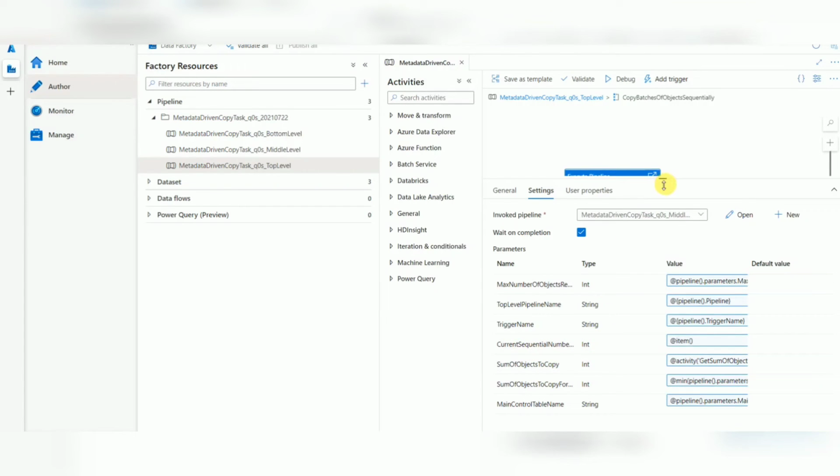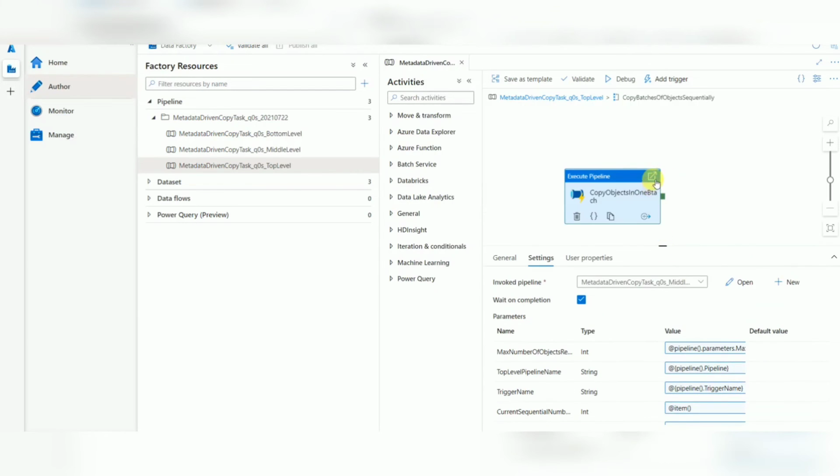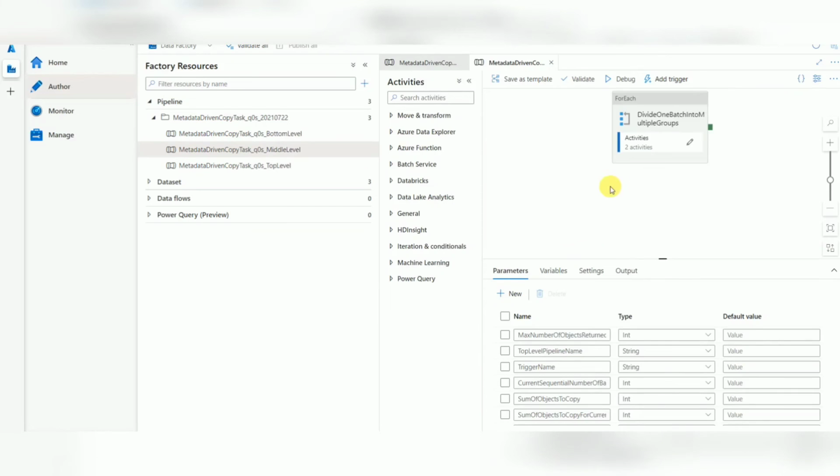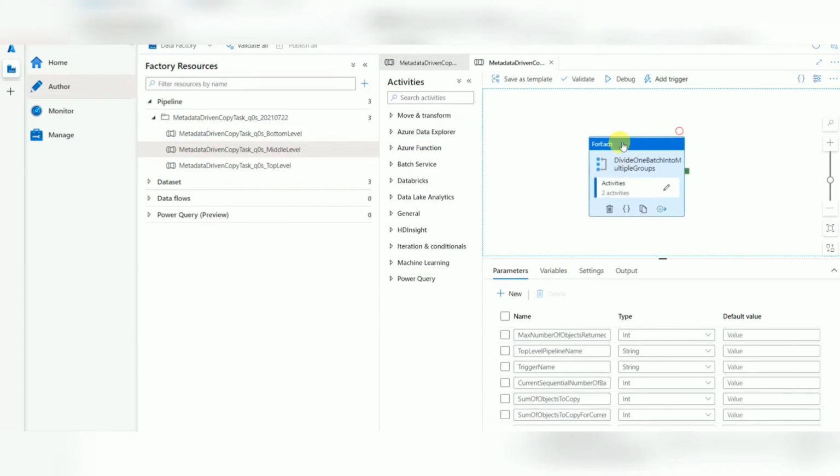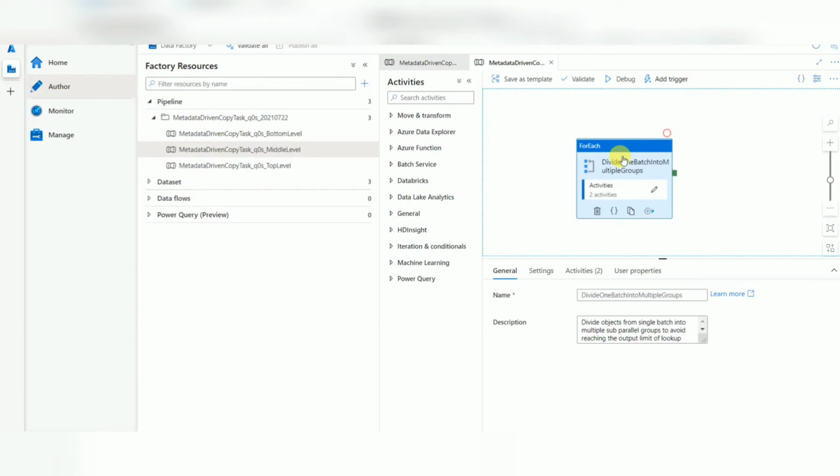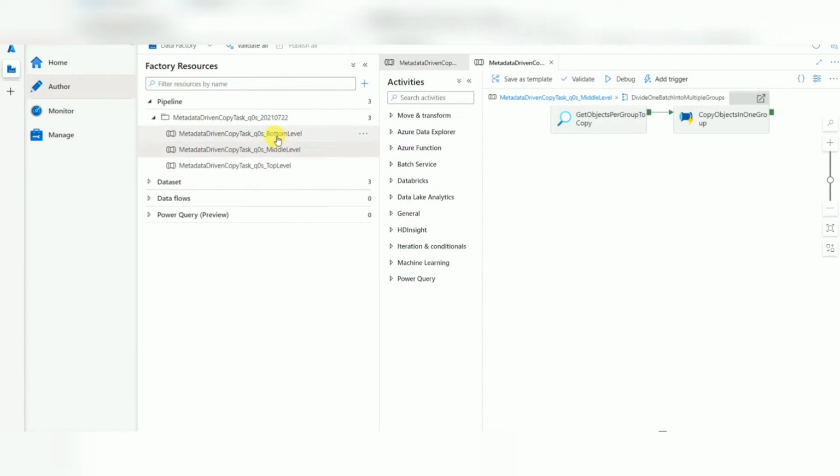Okay, then the mid-level pipeline, open this. There you can find another for each. Why? Because within a for each you cannot use another for each. That's why we are going with another pipeline. So there we are calling the bottom level pipeline.